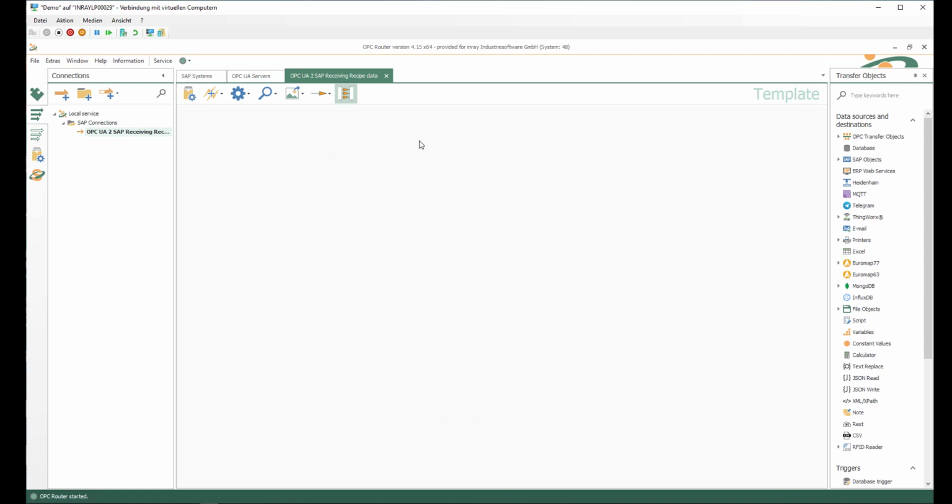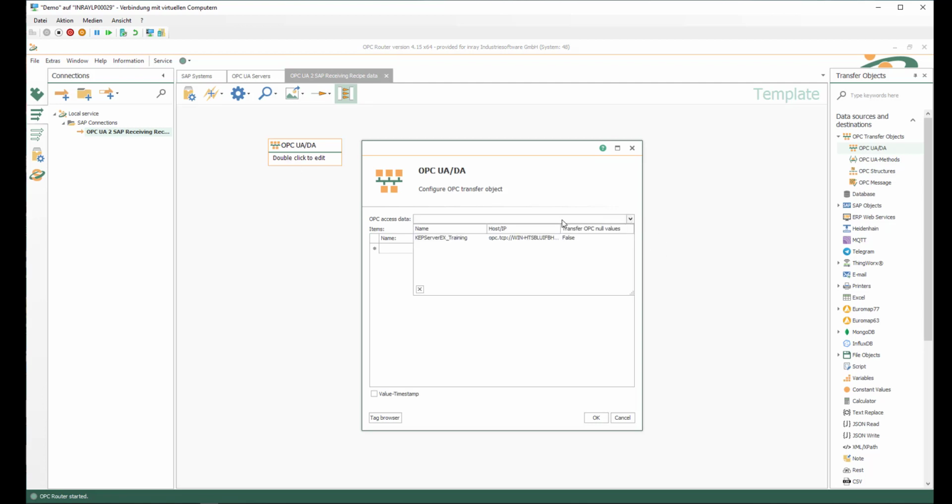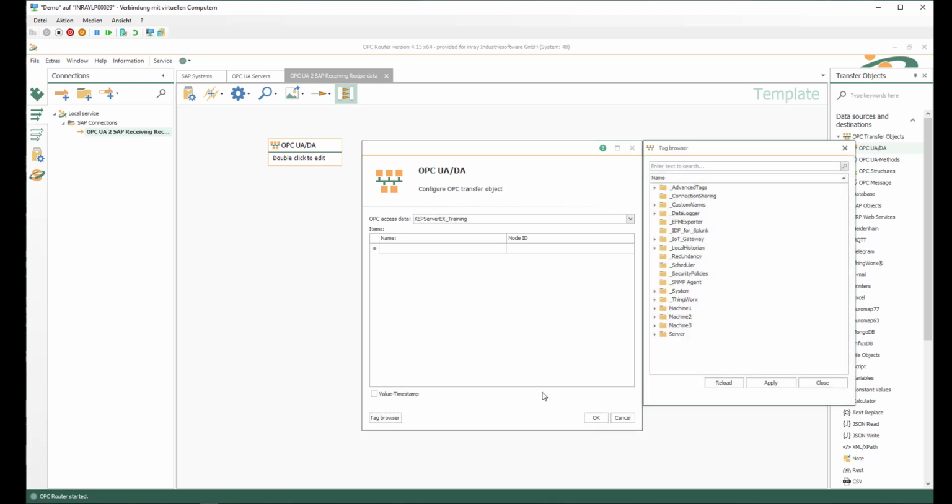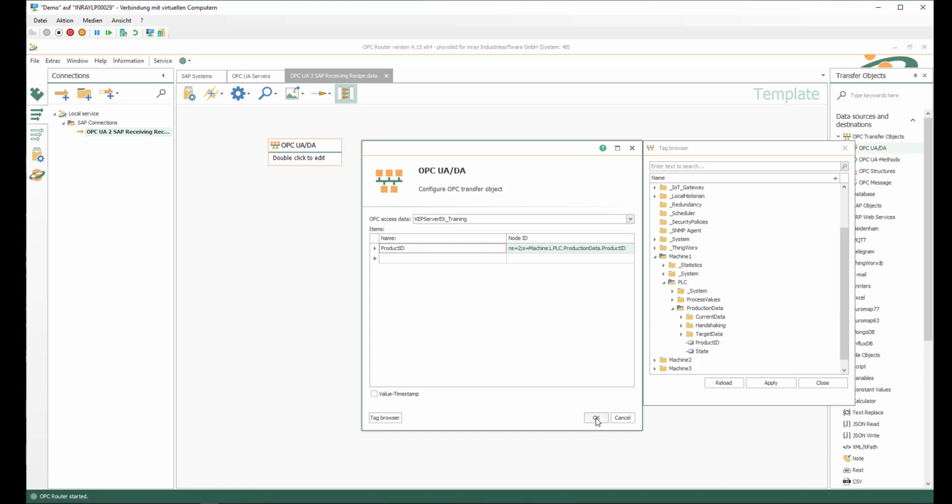Now we have our connection design environment here, and on the right side under data sources and destinations we can select all the source and destination objects we want to connect with each other. I would start with an OPC transfer object, OPC UA, by left click and leave it anywhere on the design environment. We can drag and drop it here, and we double click to edit it. Select our pre-configured OPC server, OPC router training in my case, and with the tag browser we can browse all the available elements. I have prepared some simulation machines, machine 1, 2, and 3. There's a PLC with the production data, and there I have the product ID as production order number.